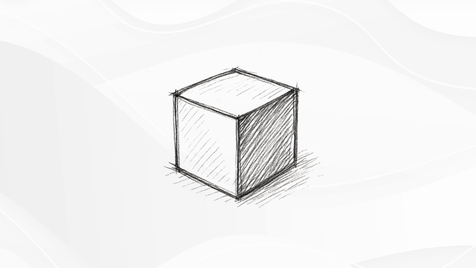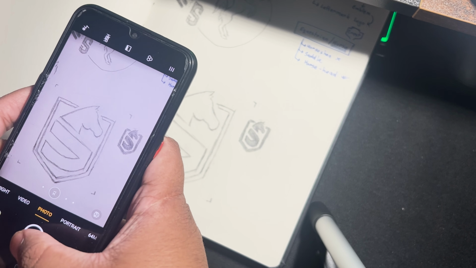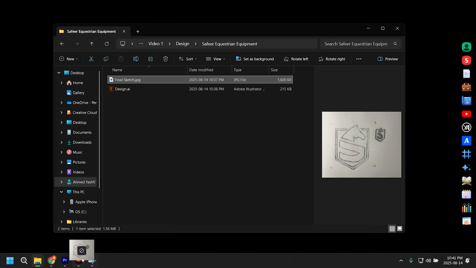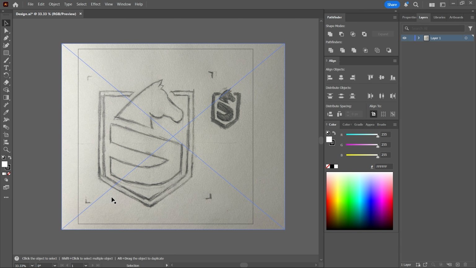Vectorizing is basically the process of using your sketch as a reference to make a digital version of it. We start this process by scanning our sketch or taking a picture of it and dropping the sketch on Illustrator. Now, I will walk you through the vectorizing process of this logo.